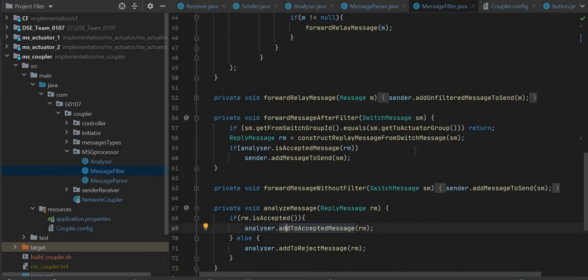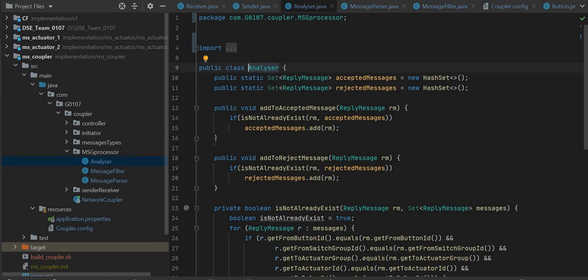So whenever after the filter is activated and the learning phase is over, then this network coupler will analyze each accepted message reply from sender A to send the message. If the message is an accepted message, then the message will be forwarded, otherwise it will just be ignored by this communication framework. So this is the basic main logic for sending the message to the other microservices after the learning phase is over. So this is the analyzer.